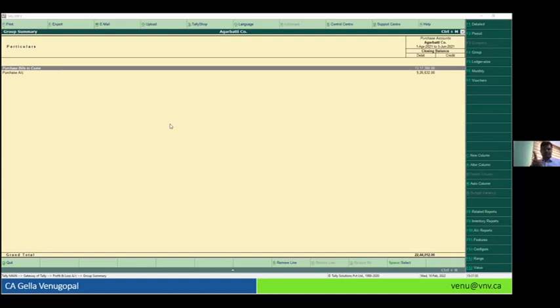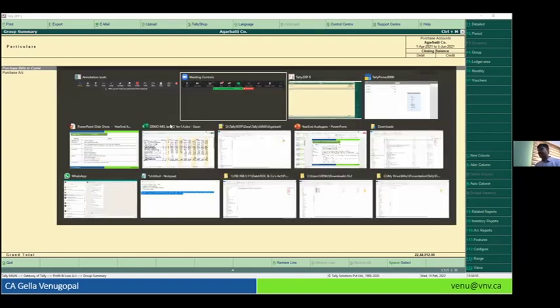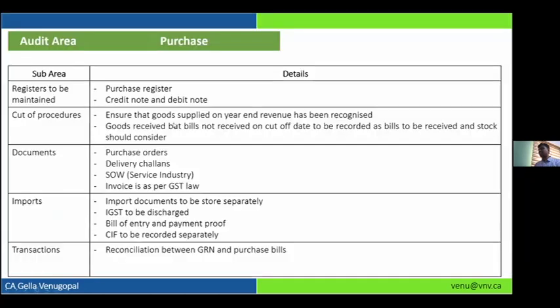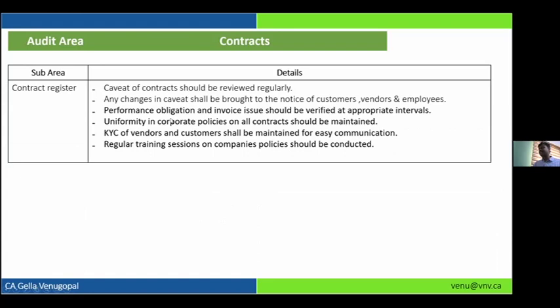The voucher number which you are selecting is important. The voucher type that you are selecting here is important. The ledger name that you are selecting is important. You make sure that these configurations are done rightly in Tally. So these are the cutoff procedures when it comes to the purchase area.